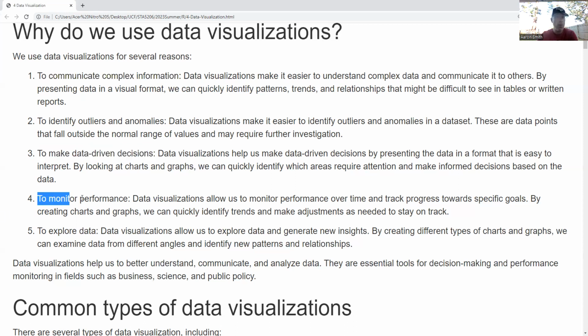To monitor performance, and this is one that I'm currently using at work, data visualizations allow us to monitor performance over time and track progress towards specific goals by creating charts and graphs. We can quickly identify trends and make adjustments as needed to stay on track.